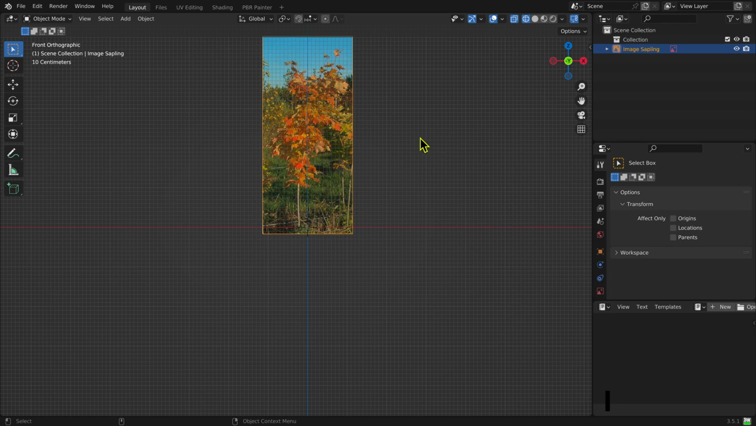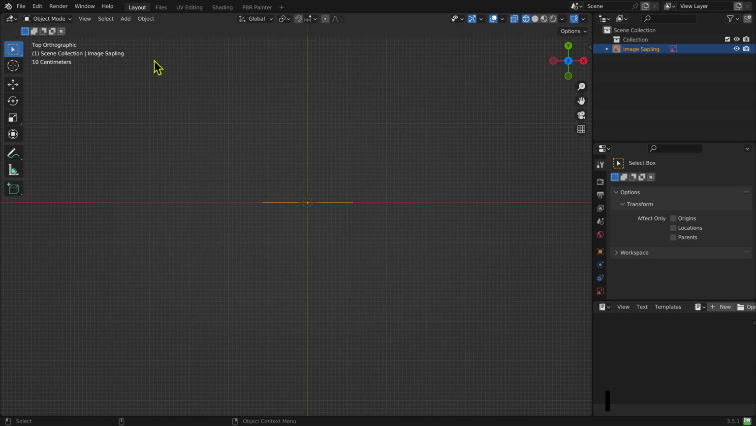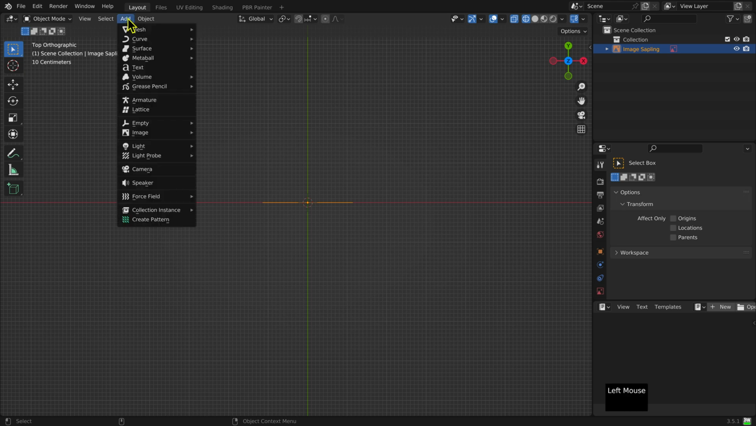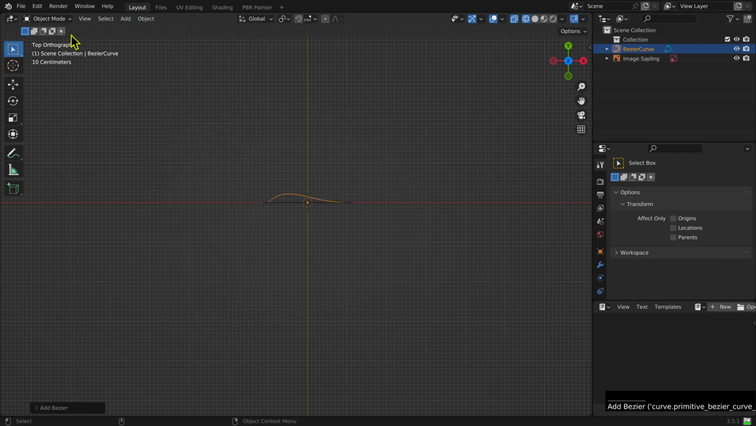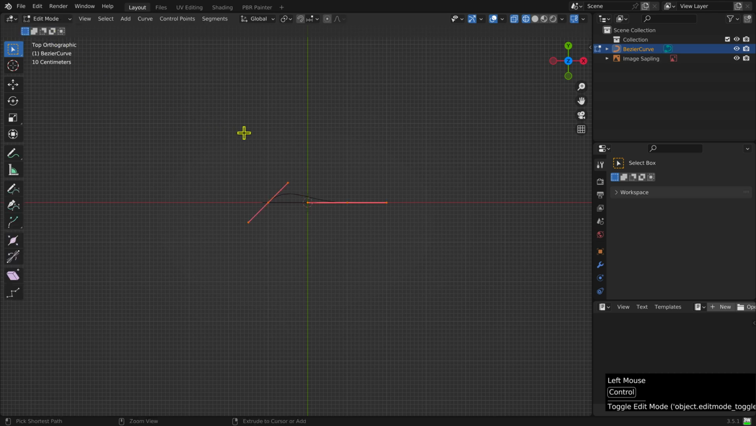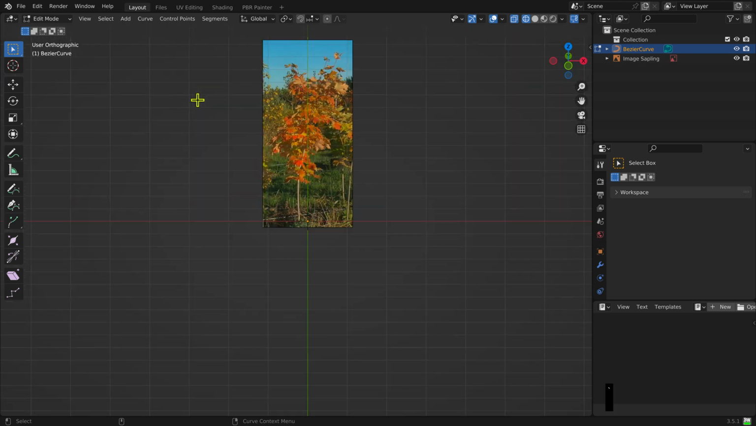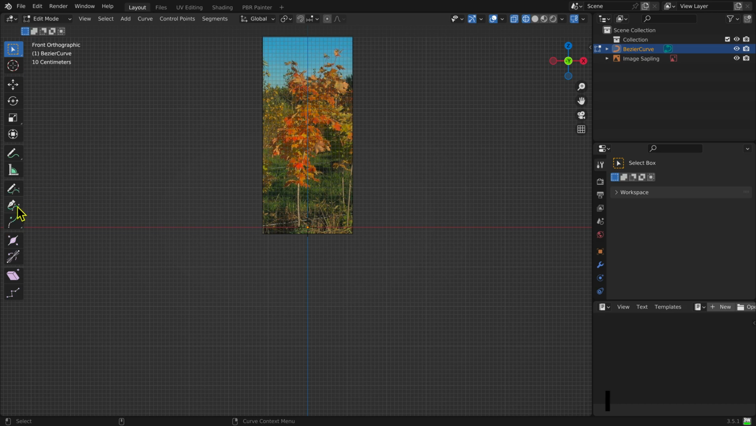Switch to Top View. Keyboard shortcut, select the Tilde key, and from the Pie menu, select Top. In Object Mode, add a Bezier curve. Keyboard shortcut, select the Add menu, select Curve, then select Bezier. Switch to Edit Mode, and delete the vertices. Keyboard shortcut, select Ctrl plus the X key. Switch to Front View. From the toolbar, select the Pen tool.